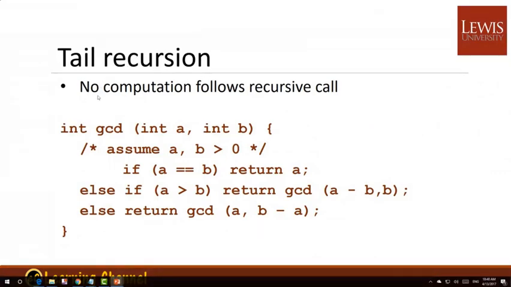Right here, let's look at tail recursion. Tail recursion means no more computation follows the recursive call. Here we have one example, GCD. If the two are equal, we return A. Otherwise, if A is greater than B, we return GCD of A minus B and B. Actually, you can also put B here and A modulo B. That also works for GCD, but here we are using the subtraction method anyway.